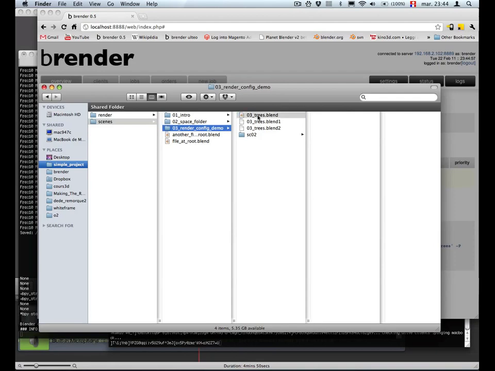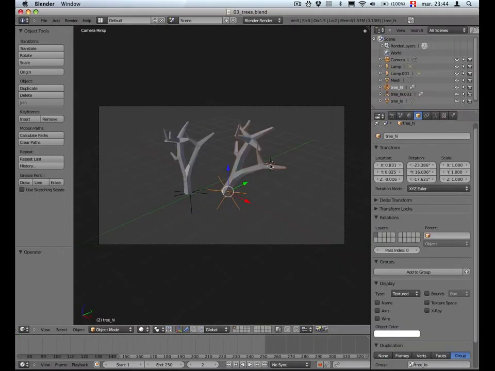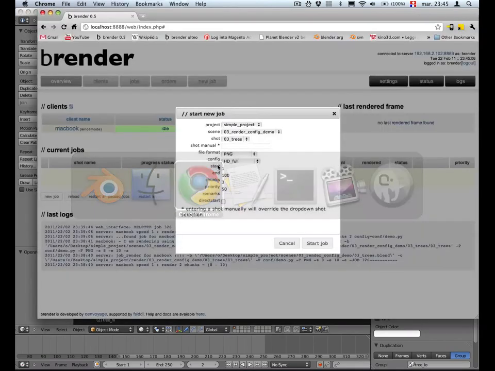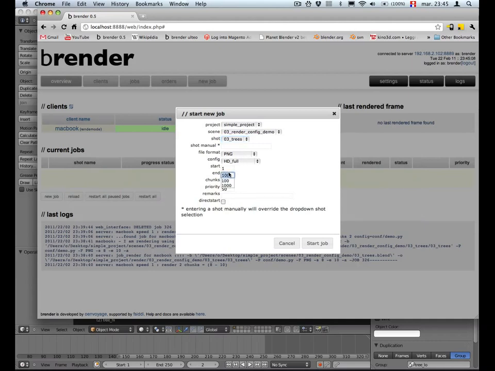These trees, it's just two simple trees. We're going to see later we can make them high resolution. First we're going to always use 10 frames because it's just for a test, and now you can see that we have this demo test file.